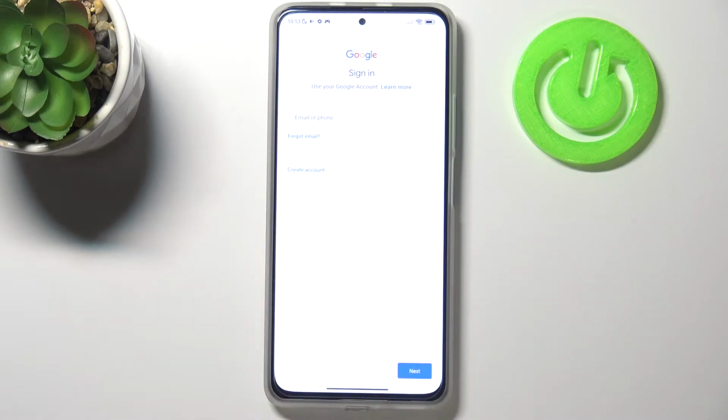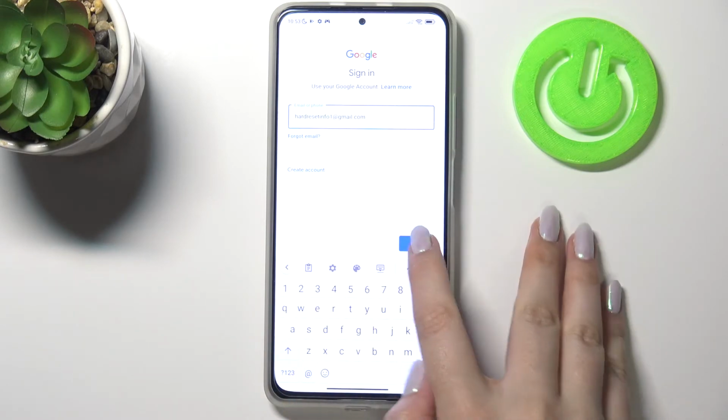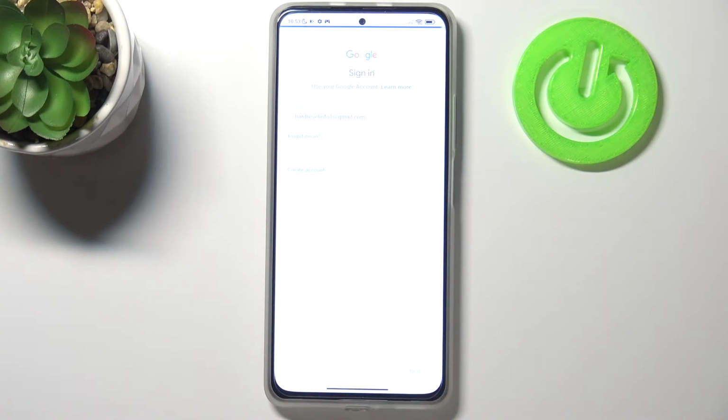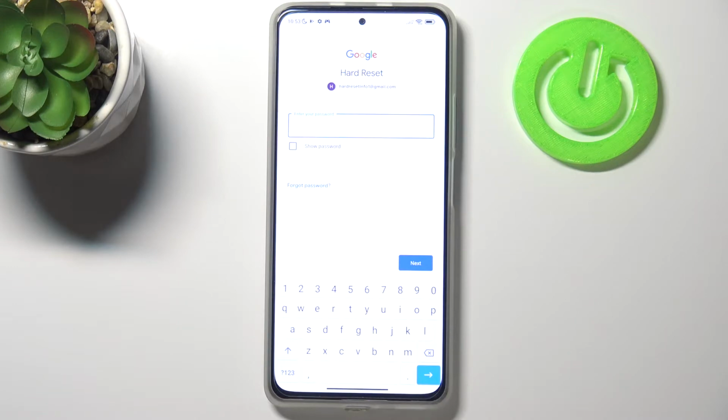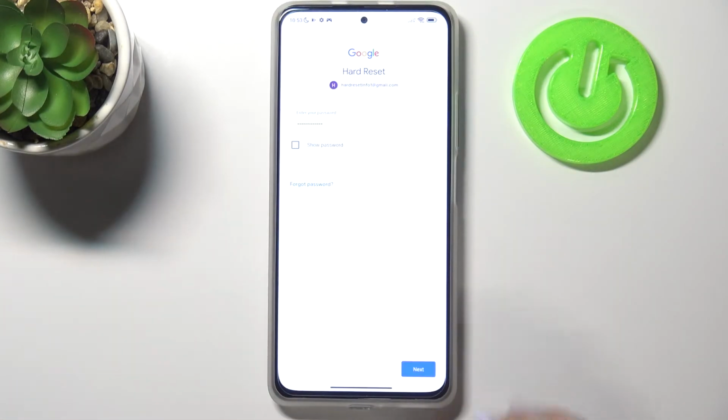So from this step, we can either create a new account if you do not have your own yet, or simply type your email or phone. So let me do it. Let's tap on Next. And here we will have to enter the password. So let me do this out of the screen. Okay, let's tap on Next.